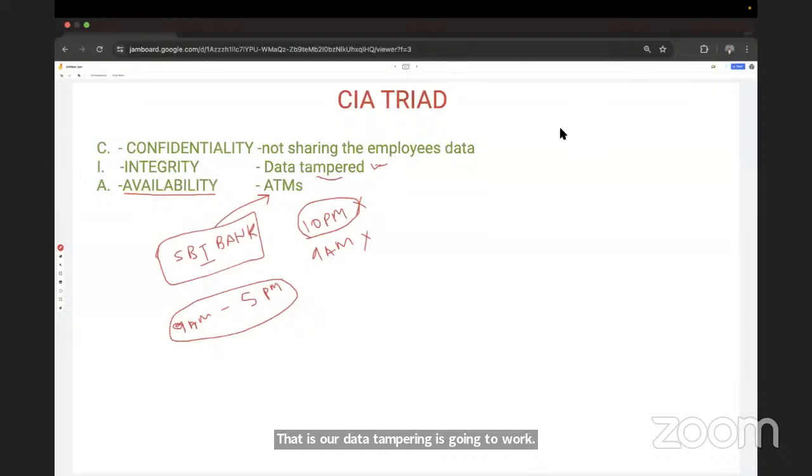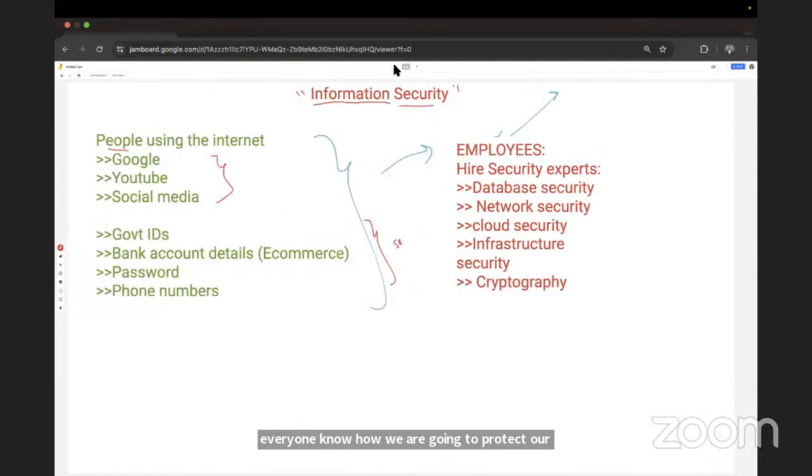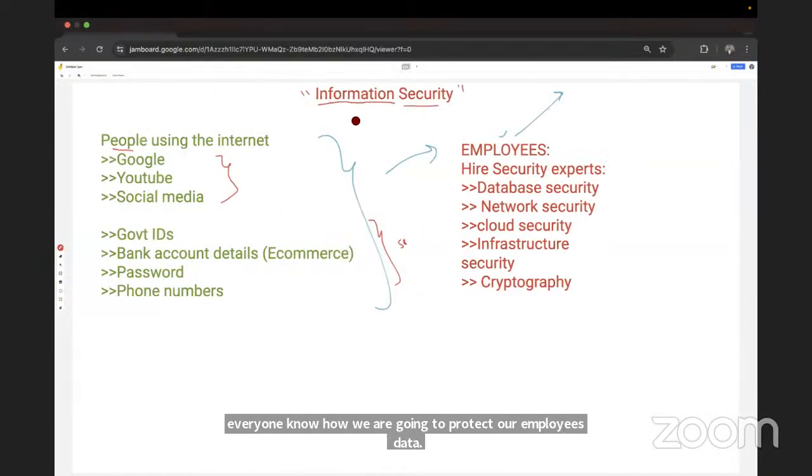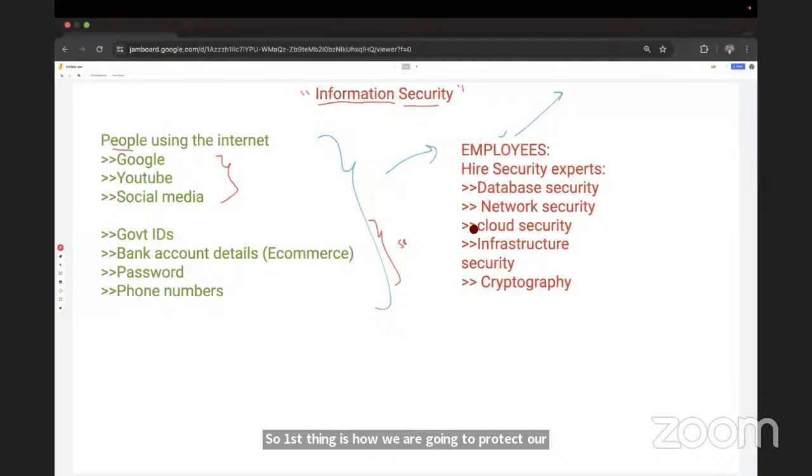So that is how it is going to work, guys. Data tampering is nothing but using your employees' data and trying to use it for your own purpose. That is how data tampering is going to work. Now, whenever you go for these organizations, I guess now everyone knows how we are going to protect our employees' data. So first thing is how we are going to protect our customers' data by hiring these security experts.